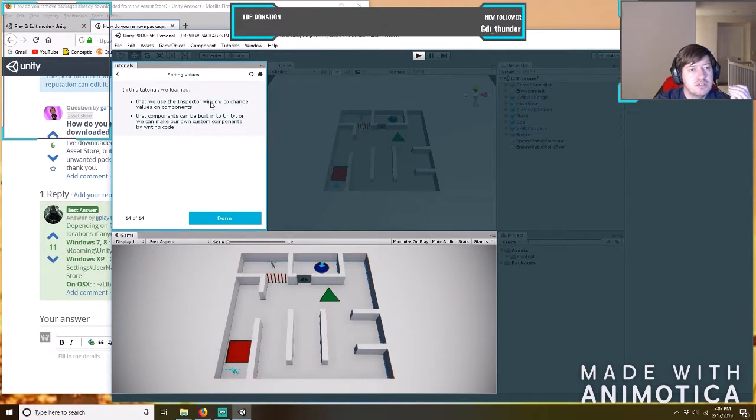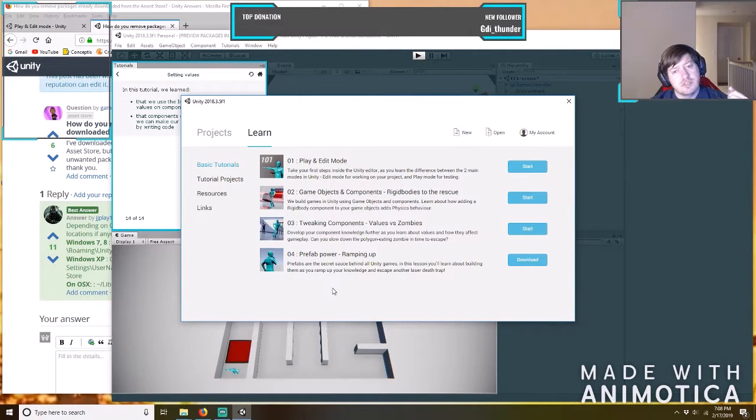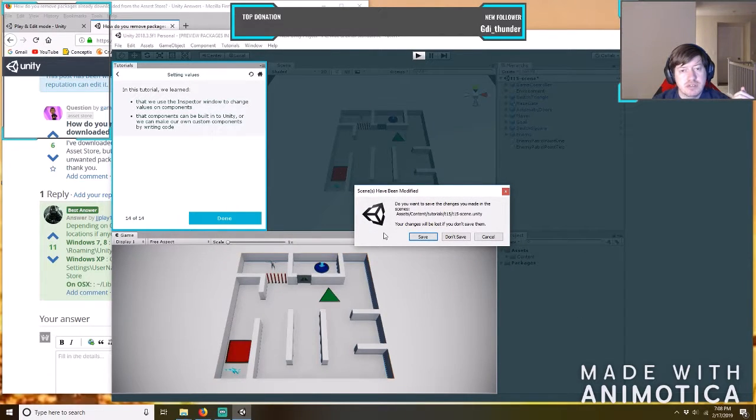So, inspector window to change values and components built in Unity or make our own custom components by writing code. Okay. So now that we've done project number 3, we can go ahead and download number 4, and we'll go ahead and start it. Okay, I don't want to do any kind of saving the changes because I may want to come back to the tutorials for some odd reason. So I'm just going to go ahead and not save and forget about the keeping.